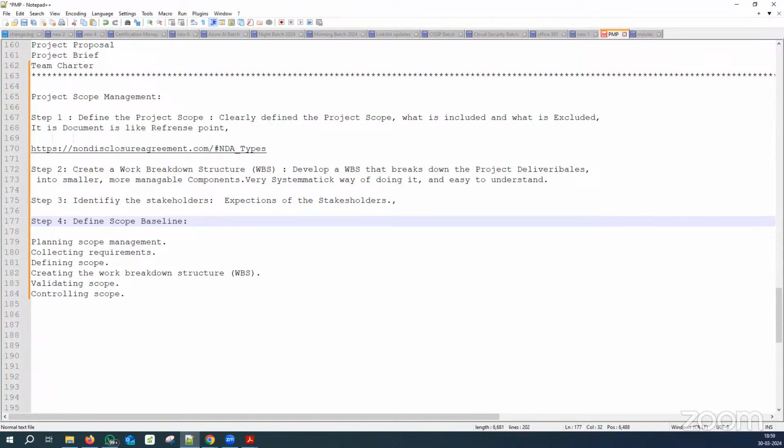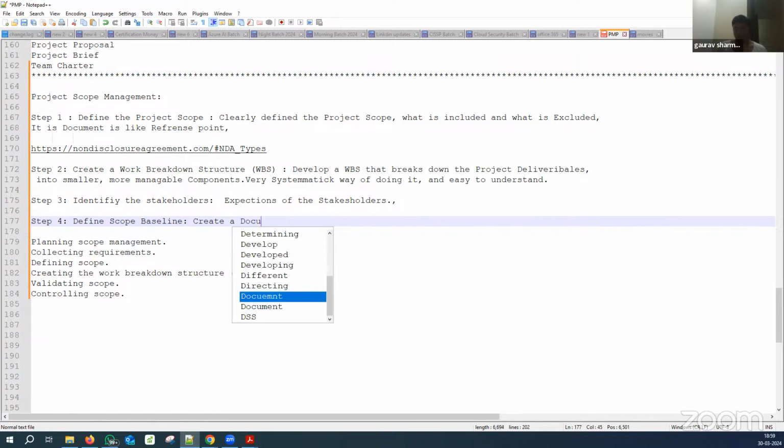So you are going to decide which things you're going to approve, which you're not going to approve, what type of data, what type of activities you're going to do. So it's a reference point. It's like a document. I would say create a document. That's simple.